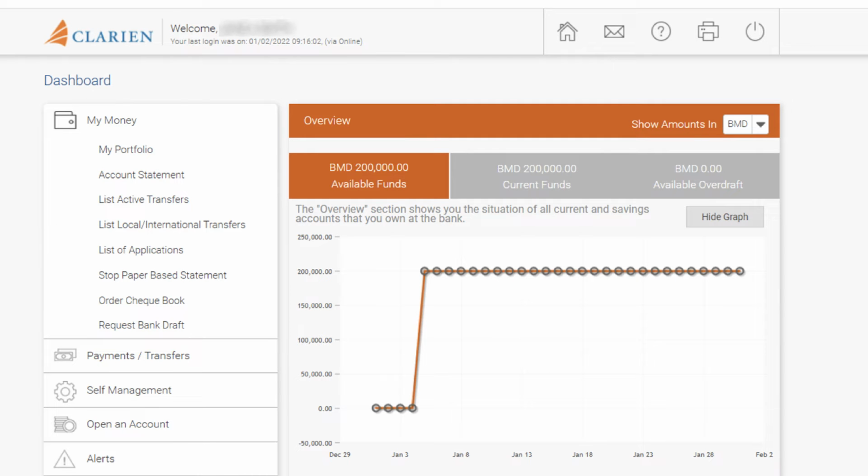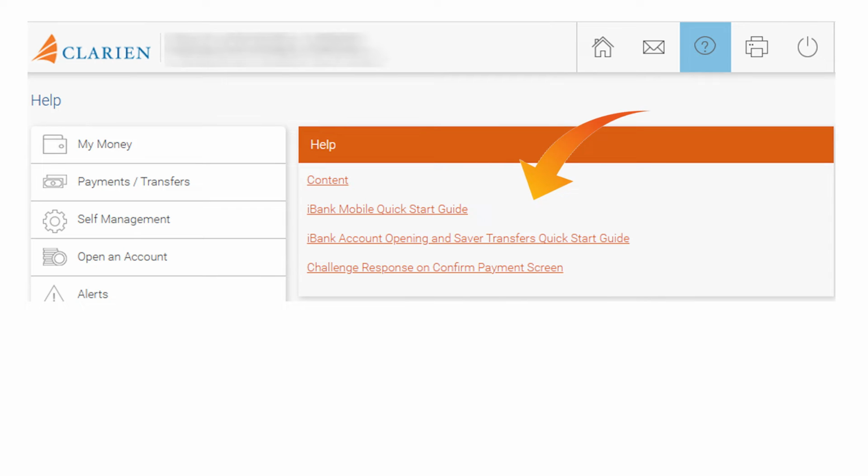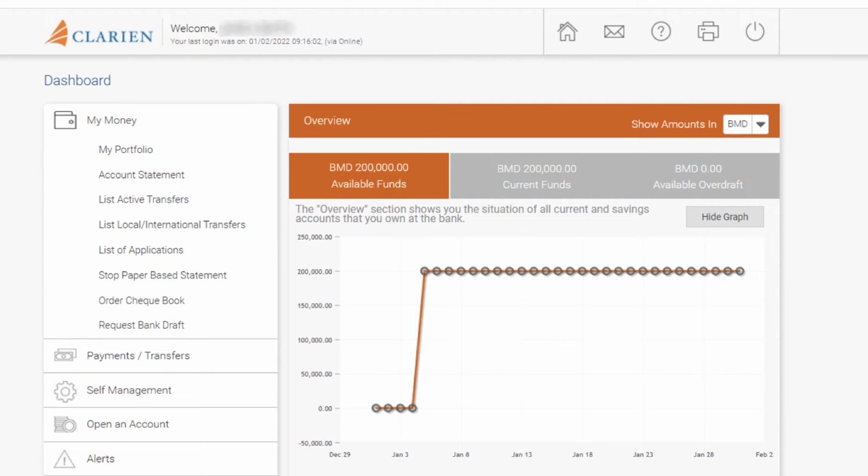For assistance with the iBank platform, select the Help icon at the top menu. Here you'll find guides and tips on how to complete tasks and transactions, such as opening an account or using the app. To print within your iBank account, select the printer icon at the top menu. To log out, select the Log Out icon, also located at the top menu.